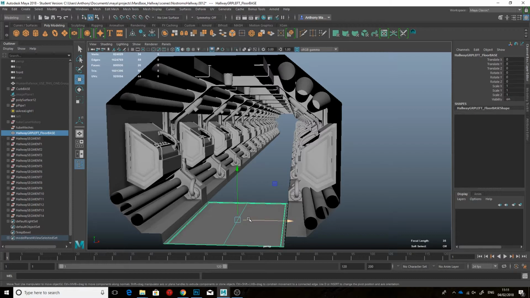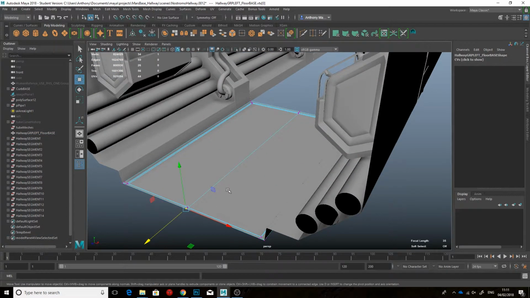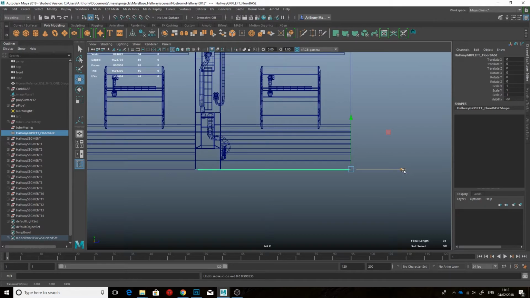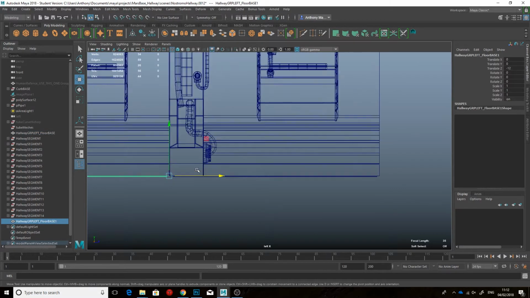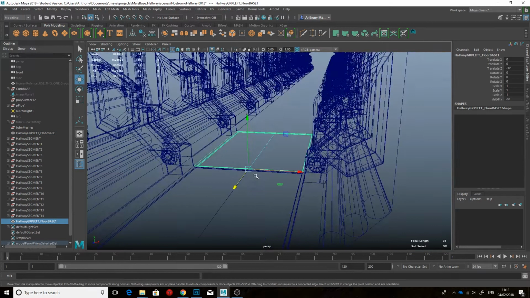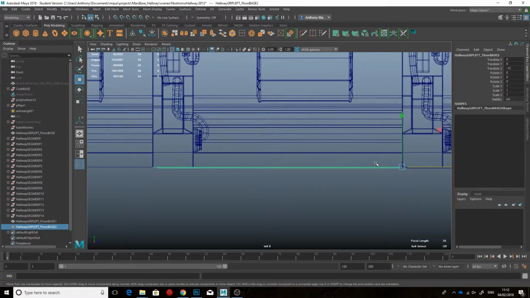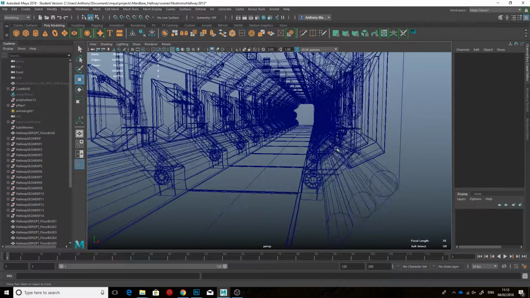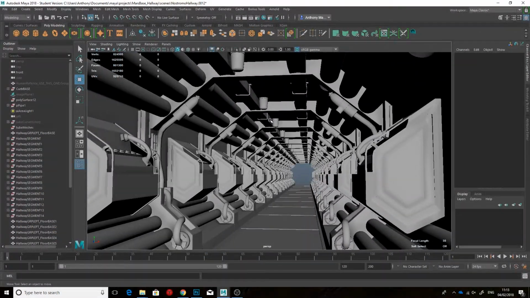And I'm using Shift D, which kind of duplicates but repeats the translation or the movement that you did last time, which is a pretty useful little function. Shift D. So if you duplicate something and move it, and then you do Shift D, it will duplicate it again with that movement. So you can quickly extend stuff like that, like you just saw.